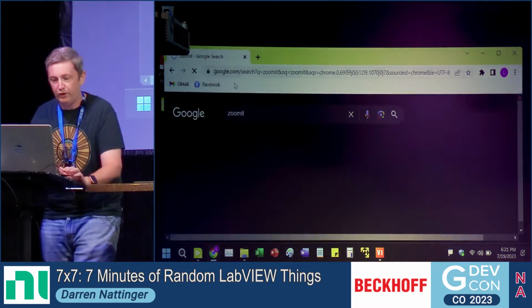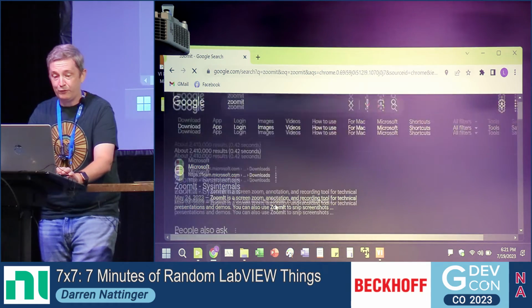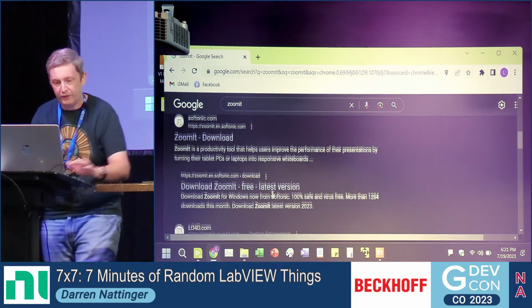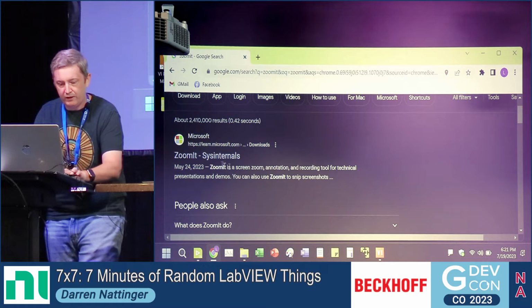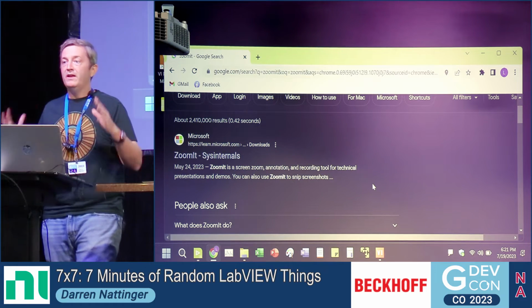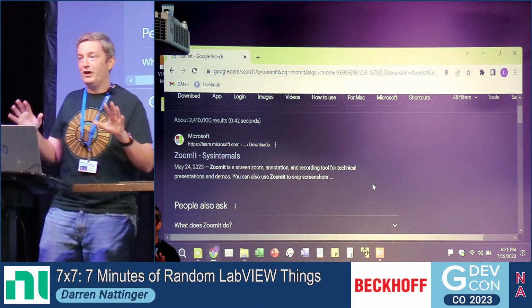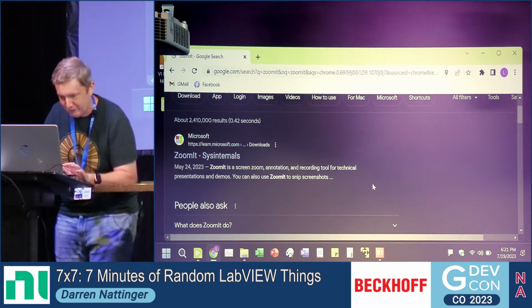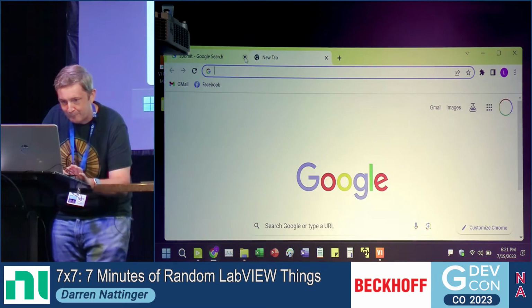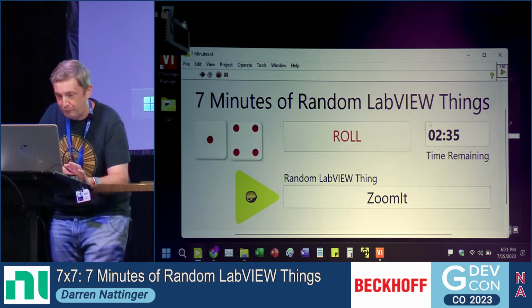So go to Google, search for ZoomIt, download the one from Microsoft, not from some random other website. Grab the one from Microsoft right there, and you can have the same tool. There's a lot of people in this room, I will not name names, who should probably be using this tool in their presentations. Amen. All right. Remember, there's always people in the back of the room.